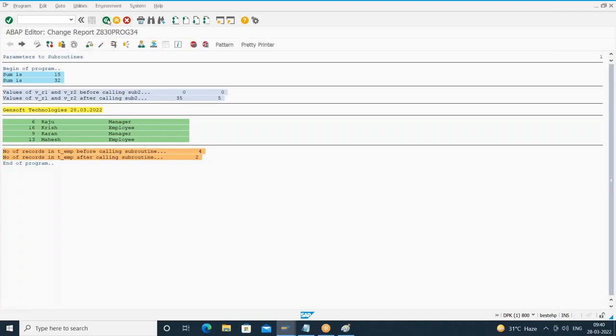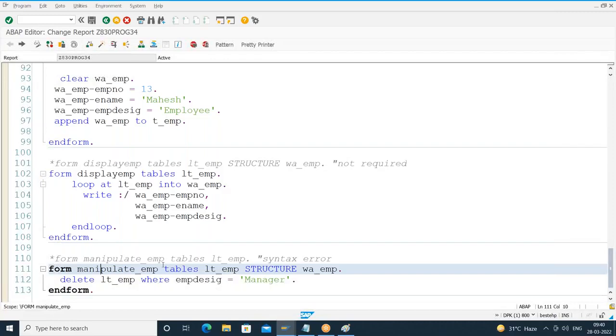So what is the point here? Any changes you make to the content of the formal internal table will automatically reflect in the content of the actual internal table. I repeat, any operations, any manipulations you do on the formal internal table content will automatically reflect in the actual internal table content. We can't stop that. That is the default behavior.